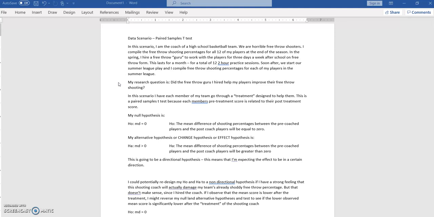So hopefully that makes some sense for you. Again, the main thing I want you to take out of this first part here is that the score on the post-test for each of my players is dependent on the score of the pretest. Those scores are related. And so you often hear paired samples t-test referred to as related samples t-tests or within samples t-tests, because we're looking at the scores within each subject. It's another terminology that you might hear going forward.